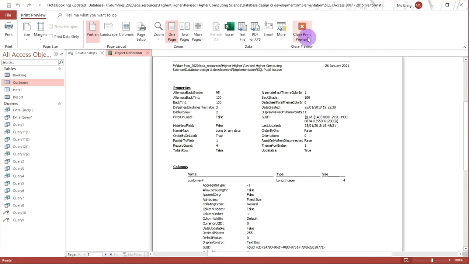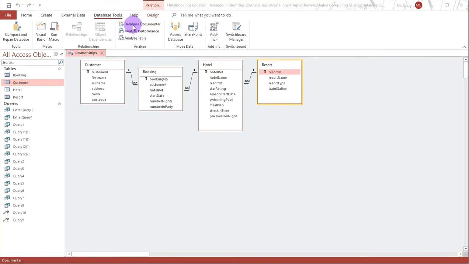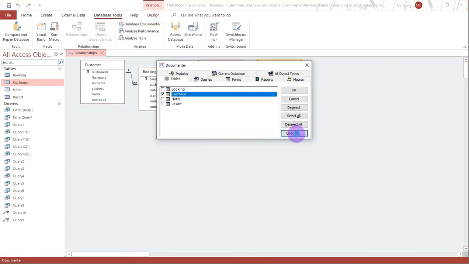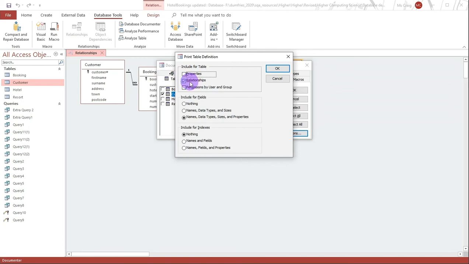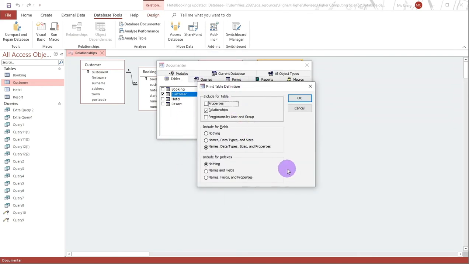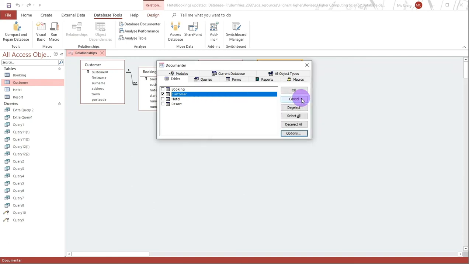So that tells us that when we're using this documenter, the best thing that we can do in options is relationships for the table, and in the fields we want to know the name, the data type, the size and the properties. So those are my recommendation for you when you're setting up your documenter. This will give you the most information without overpowering you with things that are not required. So I'm going to click OK for that and OK again.